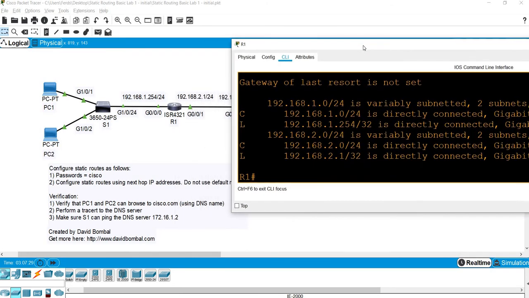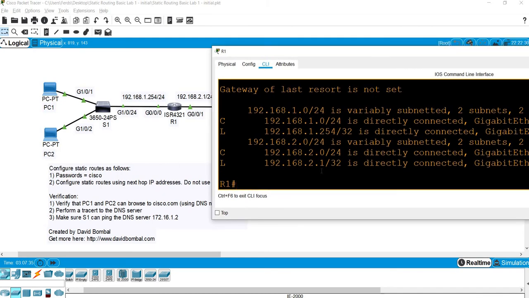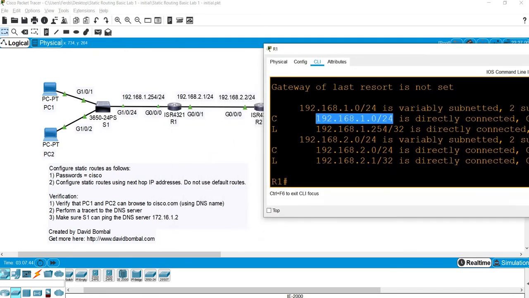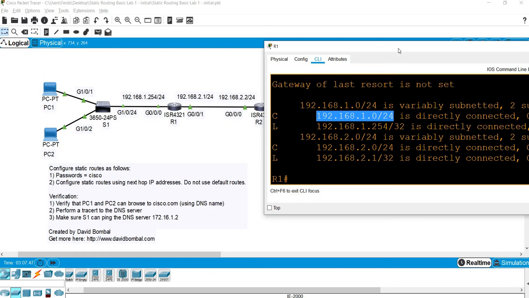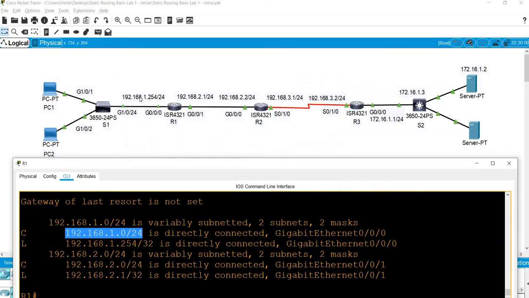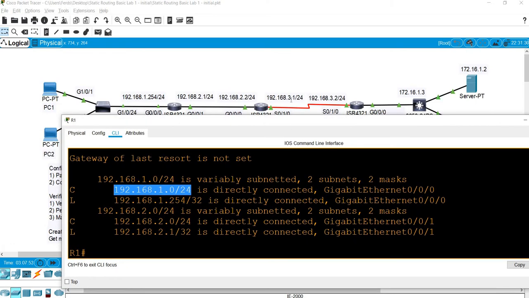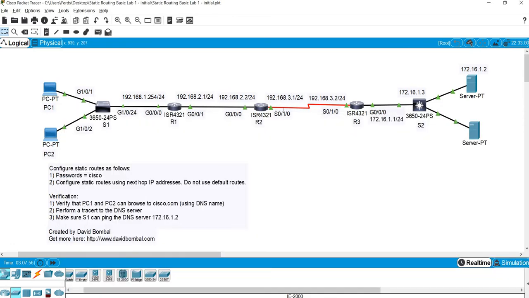So R1 has connectivity to the 192.168.1.0/24 subnet, that is directly connected, and the .2.0/24 subnet, that is also directly connected, but it doesn't have connectivity to the subnet between R2 and R3, and the R3 LAN subnet in our network.